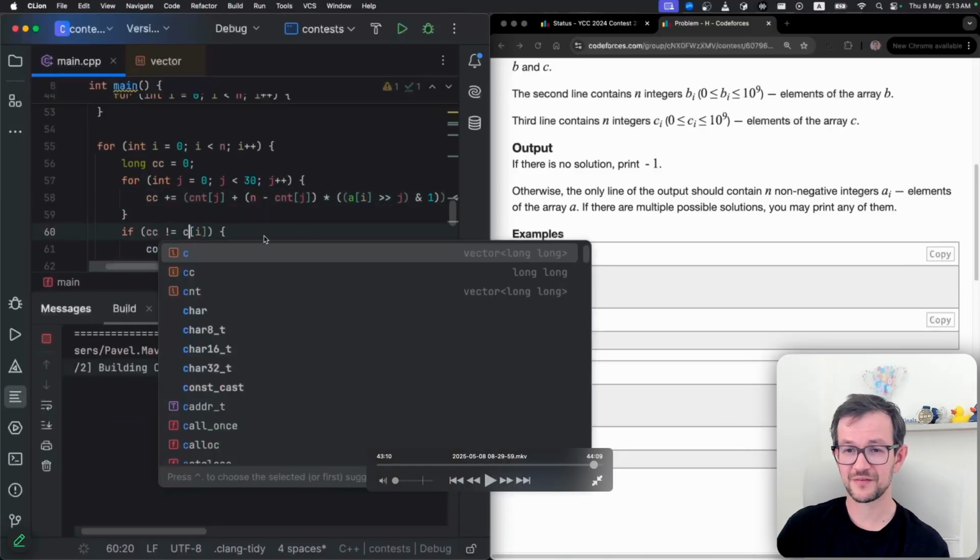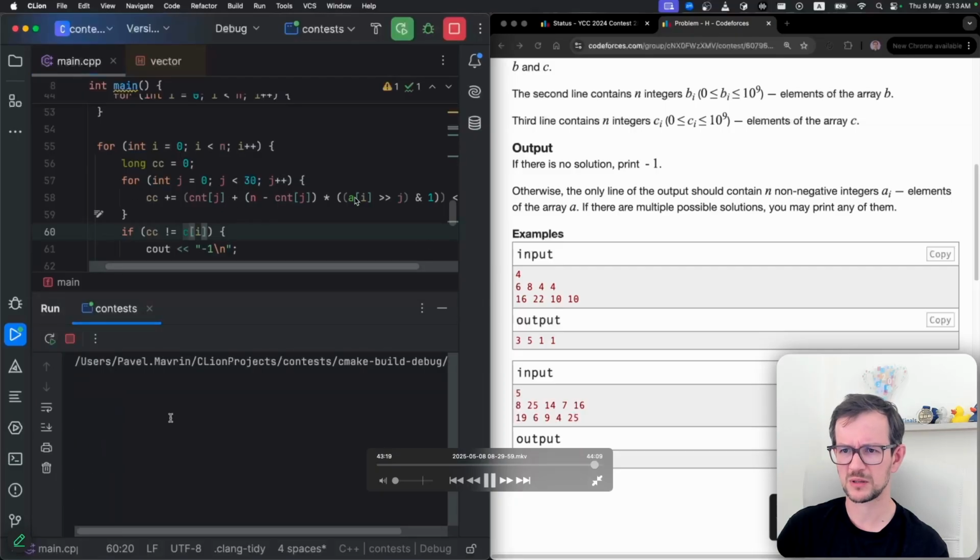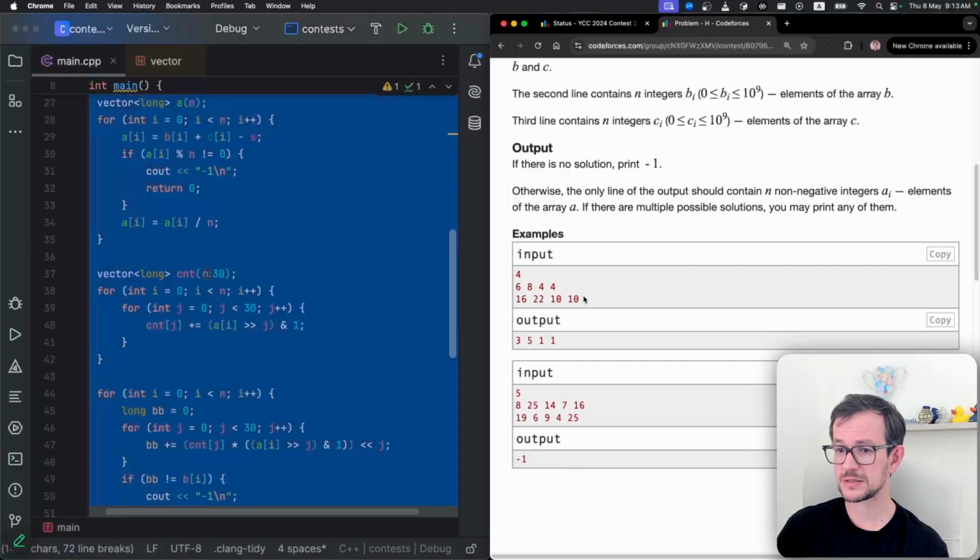So if I have a 0 bit, then I have only CNT number of elements. If I have an OR bit, then I have all n elements. So it will be either CNT or all n. So I do it like this: CNT plus n minus CNT if I have the bit here. Okay, maybe not the best formula. Maybe you can do it better, but it works good enough. It works. That's enough.